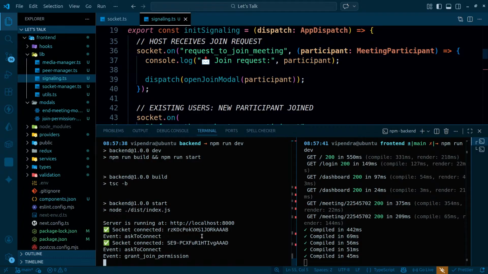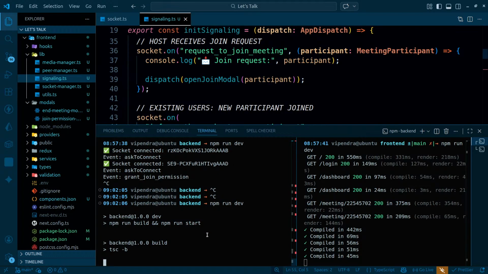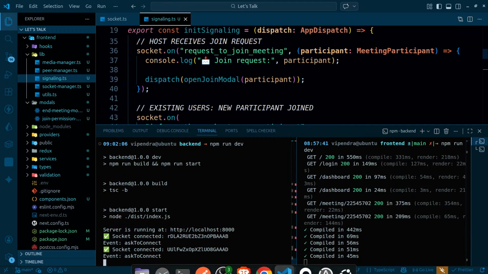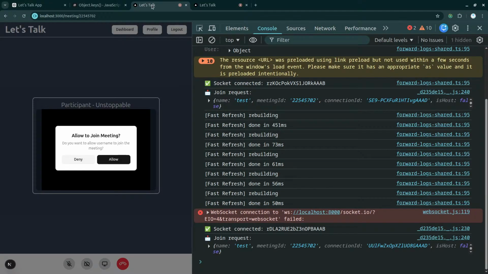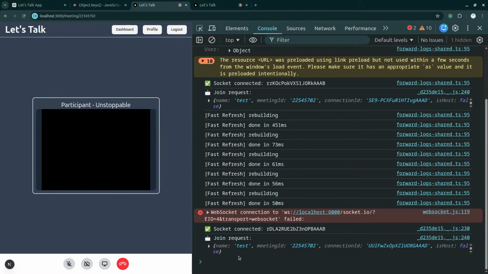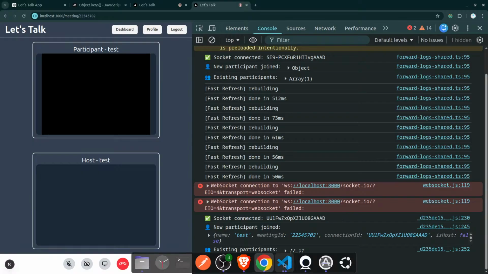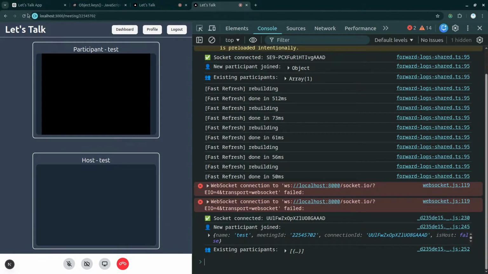Of course, for that I'll actually have to stop my backend, then restart it. A user joins, another asks to connect, so this becomes the host, and as for this one, the socket got connected. I'm going to allow it, and as soon as I allowed, the host did not get notified, first of all. And over here I need to refresh the page. Okay, a new meeting is going to be created altogether, that's understandable. Let's refresh the page right now.